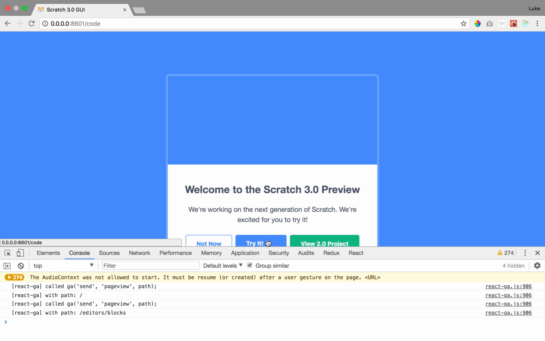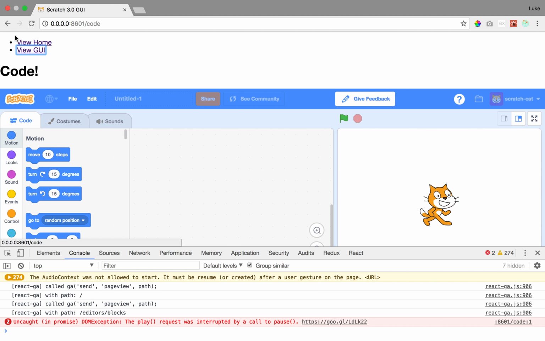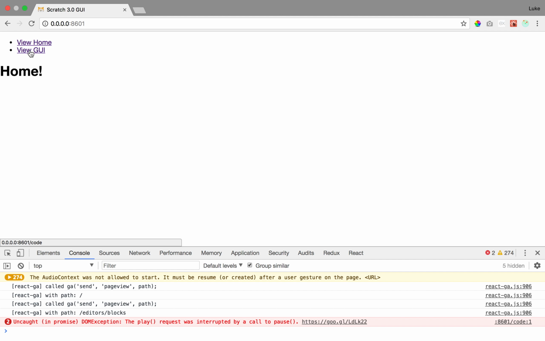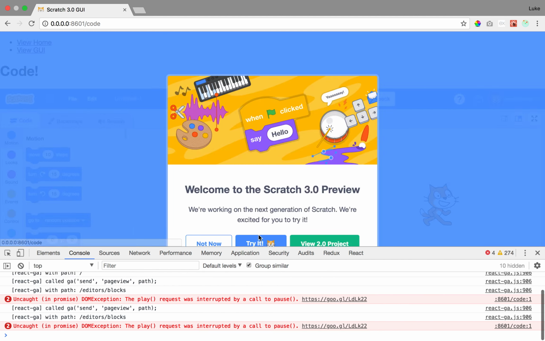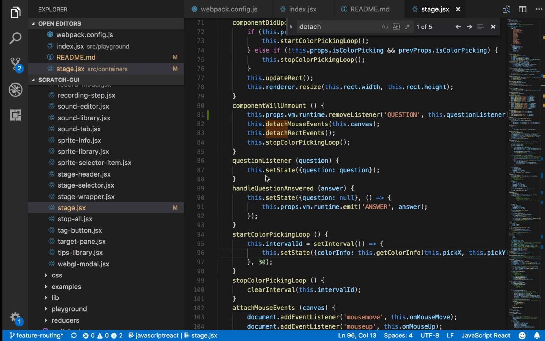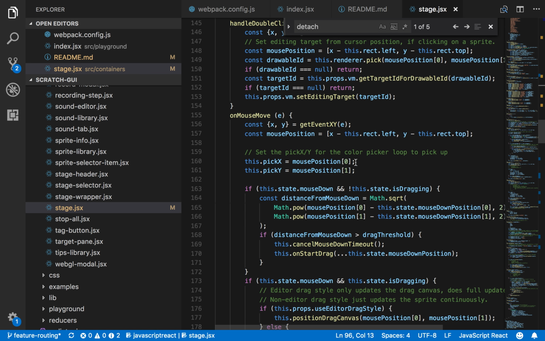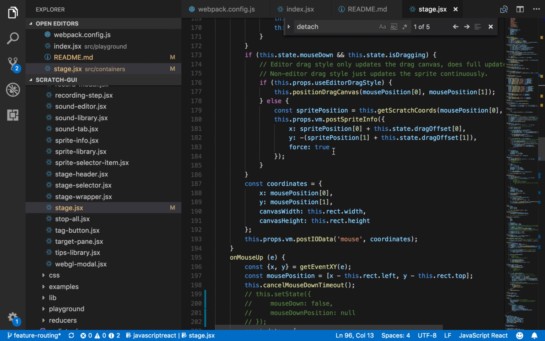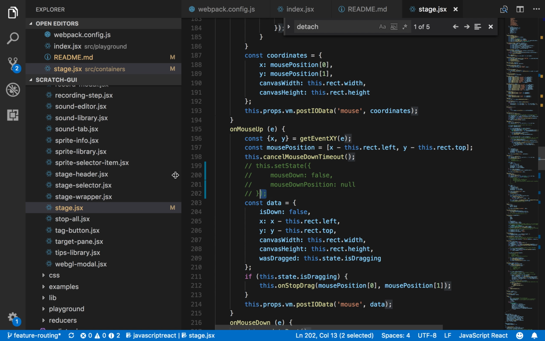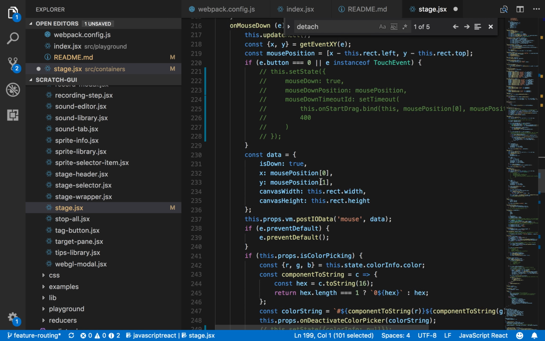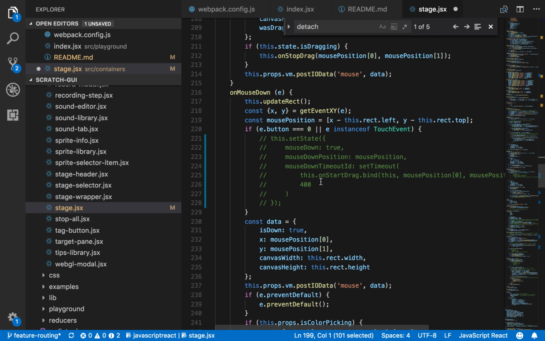View GUI, the first one's fine. I say try it, but then I jump back to view home and view GUI. Still working. So it seems like that removeListener might have done it. Let's keep going. Where else did I have this .setState commented out? So I'm going to undo that. Yeah, let's keep going slowly but surely.